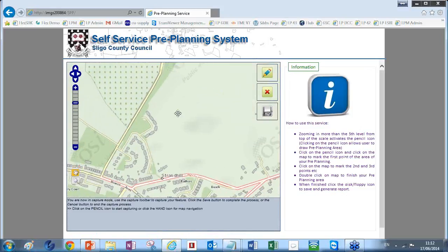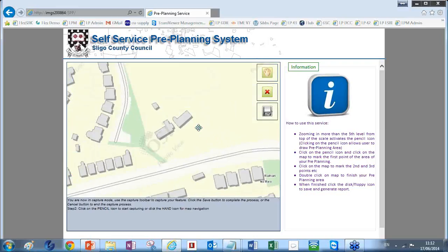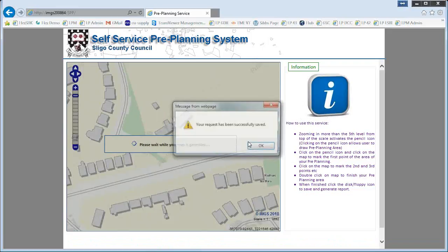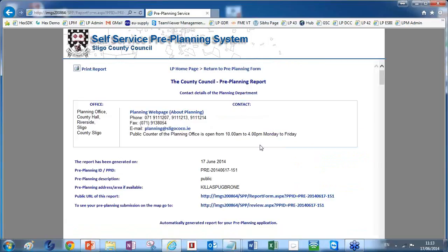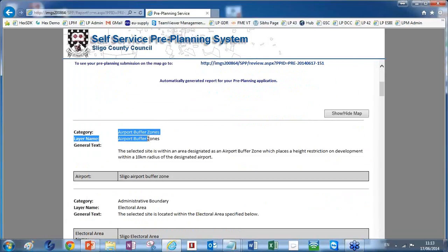Okay, so I'll just go into the Strand Hill area again and do a data capture, and just save that. Click OK. And here you can see my airport buffer zone has come up in the report.